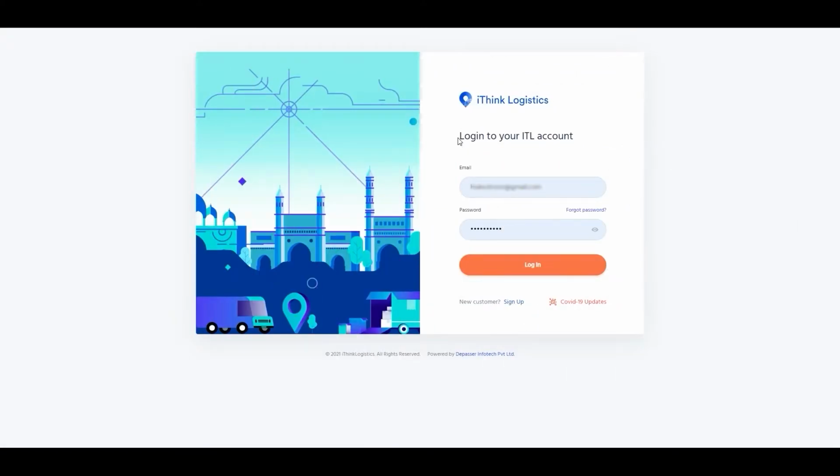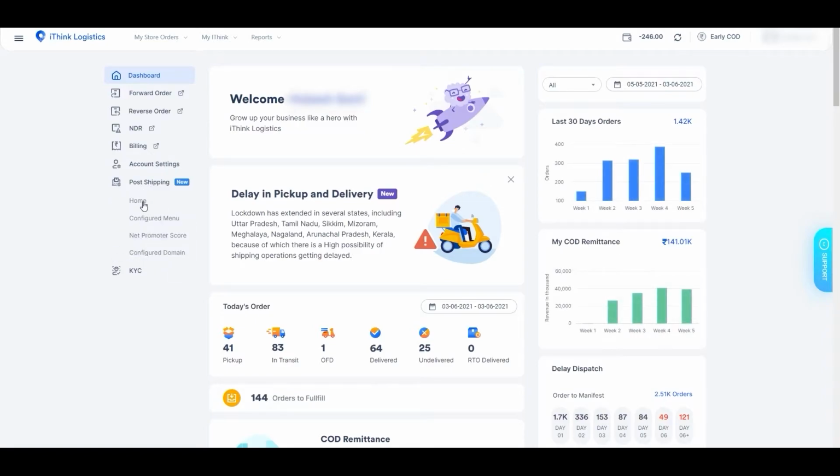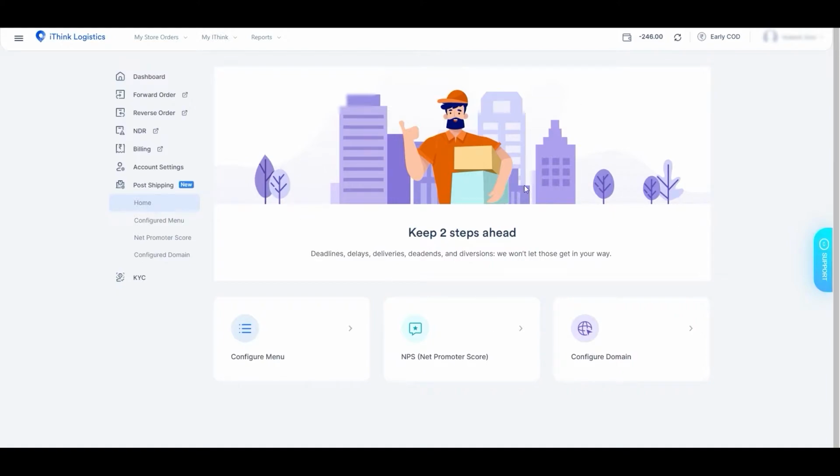To get started, log into your I Think Logistics account, enter your credentials, click on login, and then you will have access to the dashboard and the main menu. Look at all the options under the dashboard and find post shipping. Click on post shipping and you will be redirected to the main post shipping page in which you can manage the tracking page, configure domains, and perform other actions. The three main options on the dashboard are configure menu, net promoter score, NPS, and configure domain.